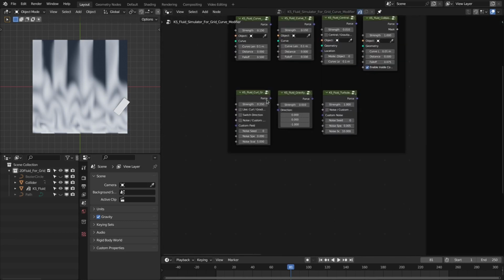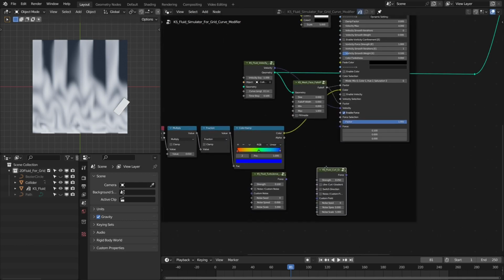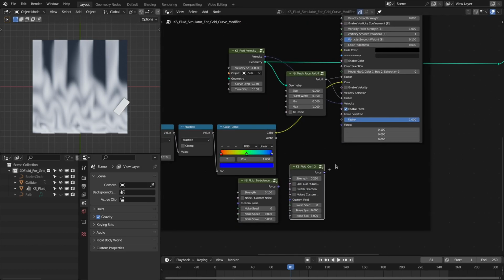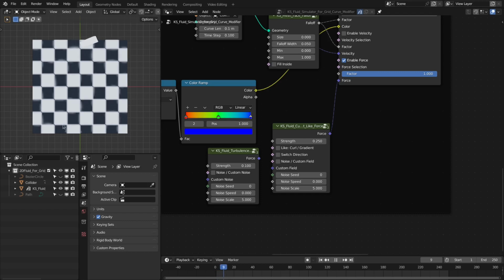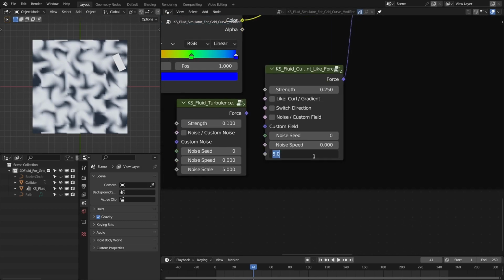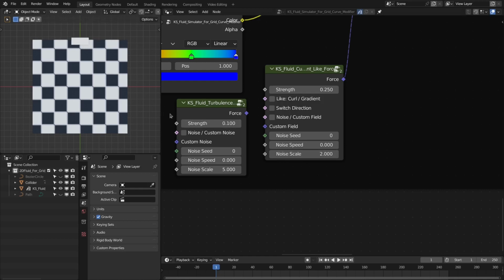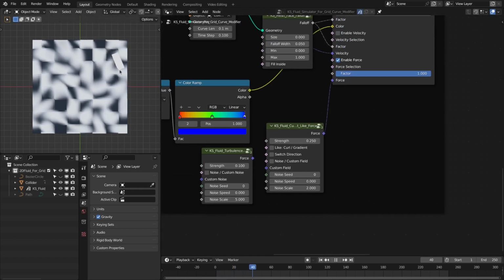So move on to the next force, that is the curl gradient force. This force basically generates a spiral like pattern in the fluid. Let me delete this, and if I add this here and run the simulation, you can see that we have a spiral pattern. Oh, I think its scale is quite large. Let me make this 2. See, we have this kind of motion in the fluid.